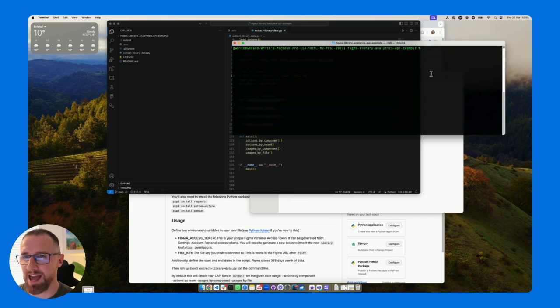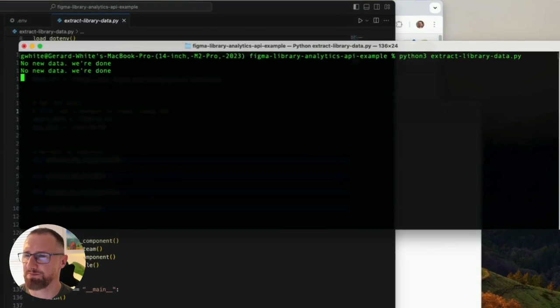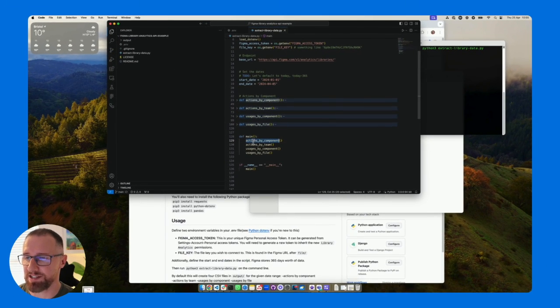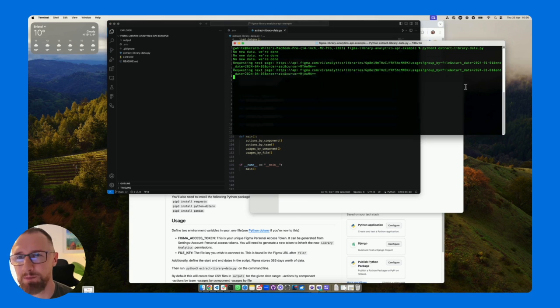To run the script, I can head on over to my terminal window and just run that as a Python script. And the script is going to get to work. What it's doing while that's running is it's just calling actions by component, actions by team, usage by component and file for a particular time frame. You can also customize the time frame. Figma will store 12 months of data by default.